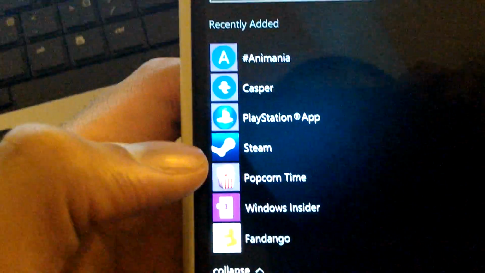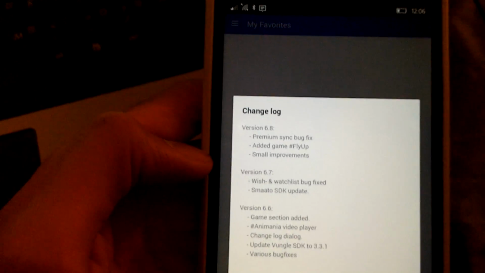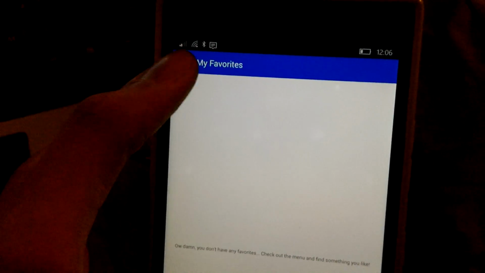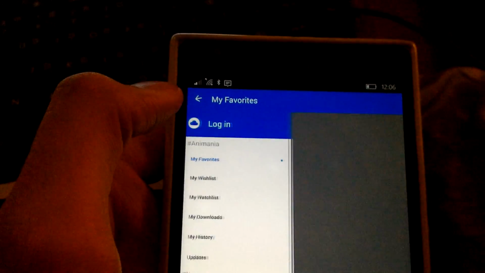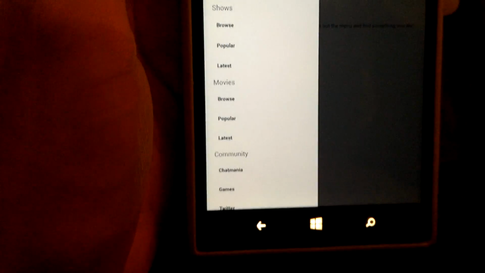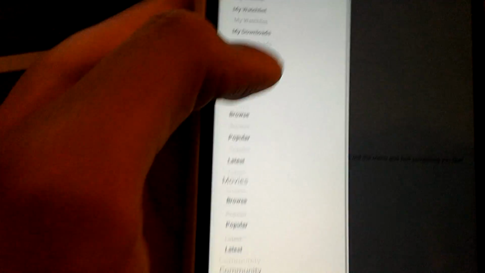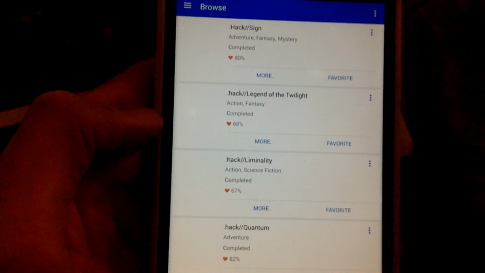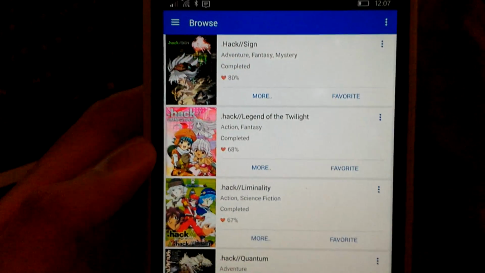Here we got Animania, which I downloaded. Let's see if that works on here, which would be great. Okay, accept. Awesome. And let's see if we can load some anime. It's very impressive, and it's buttery smooth, too. Alright, let's try and browse. Oh, that's great.